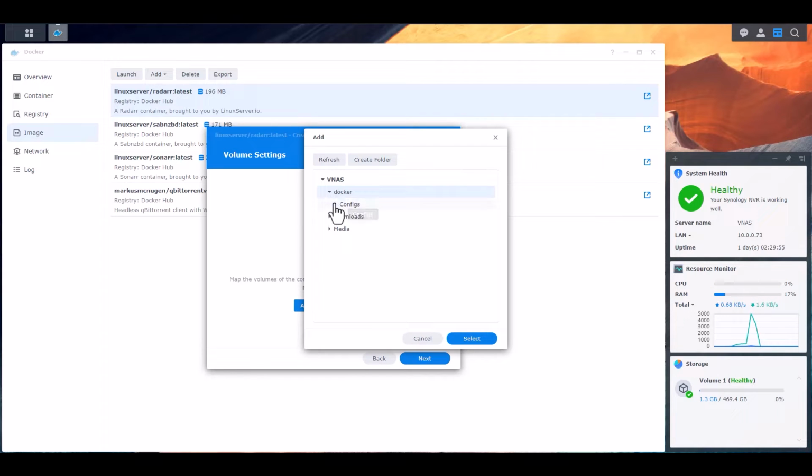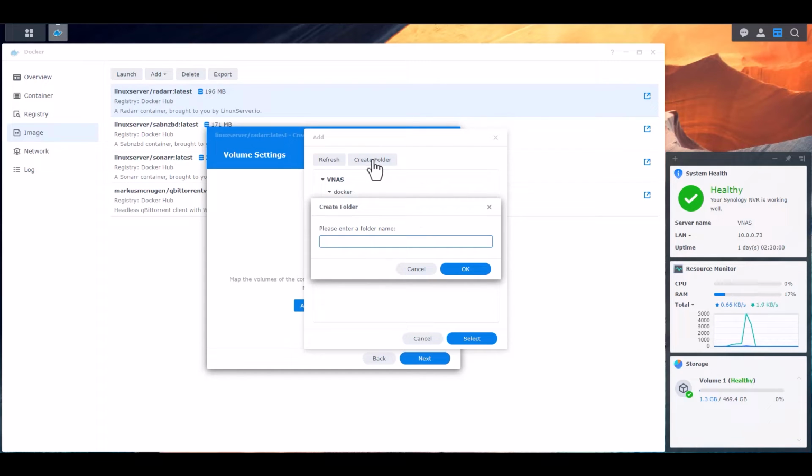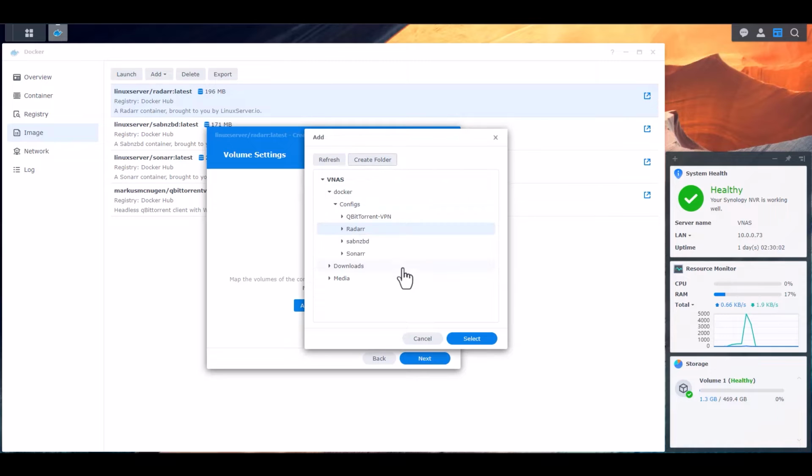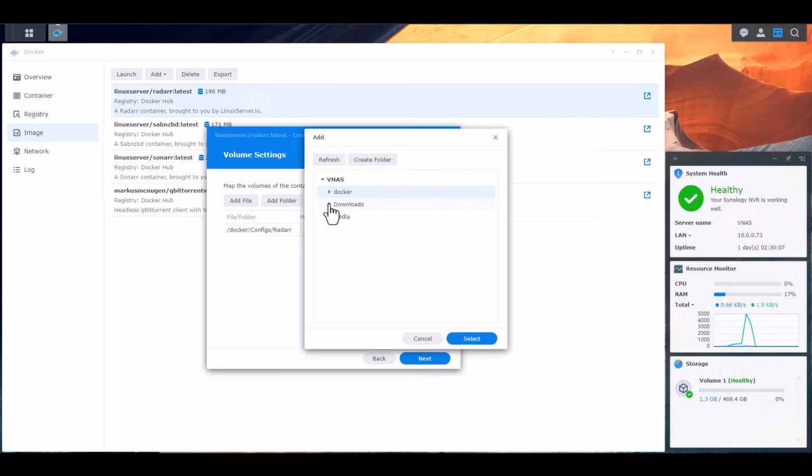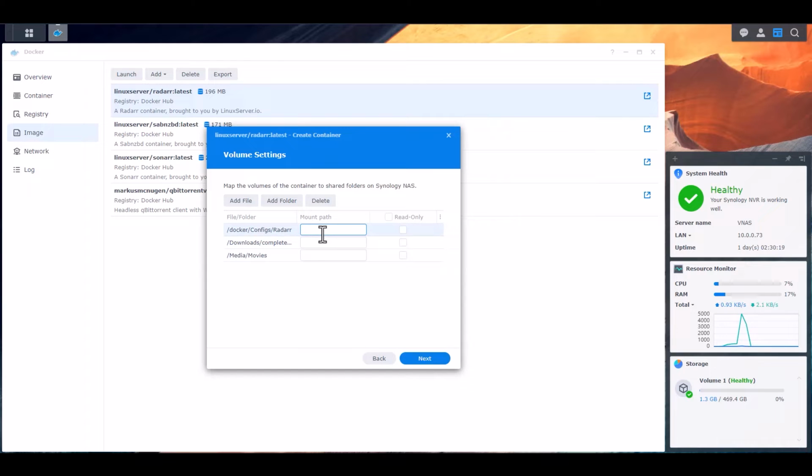First of all, we're going to go into the Docker configs. We don't have an option here, so we create a new folder named Radarr, and then we select that here. Additionally, we add another folder that is going to be pointing to our downloads completed Radarr. And we're also going to add in our media where our movies are going to be located. So the first one is going to be mapped to the config location. The second one is going to be mapped to the downloads location. And the third one is going to be mapped to movies.